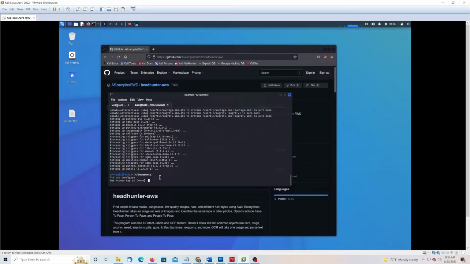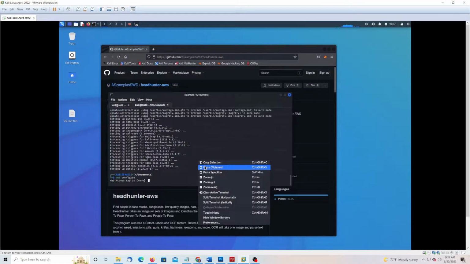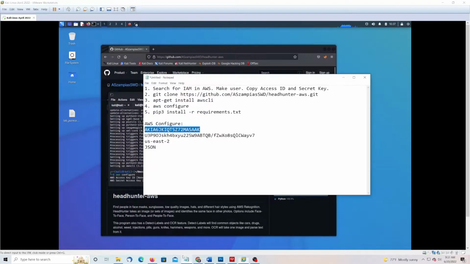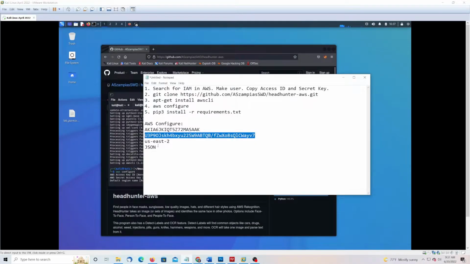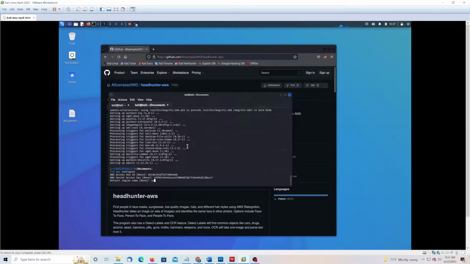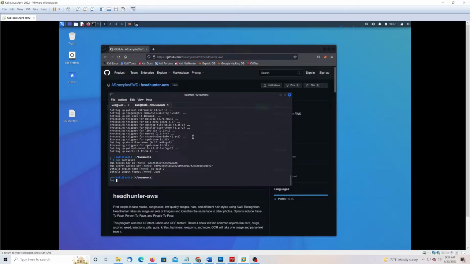It's going to want an access key ID, so I'm going to copy this right here and put that there, and then it's going to ask for the secret key, which is the longer one. It's going to ask for the default region name. I use Ohio, so that is us-east-2. Feel free to pick whatever you want. And for default output format, I'm going to put in JSON. Okay, we're good that way.